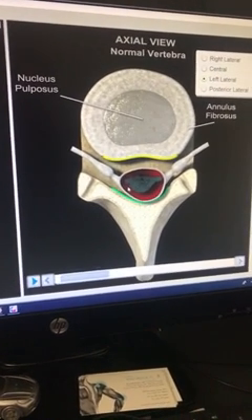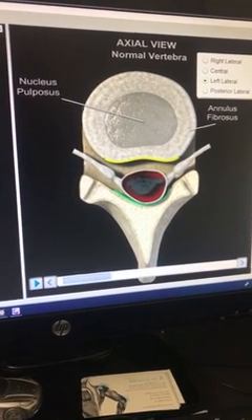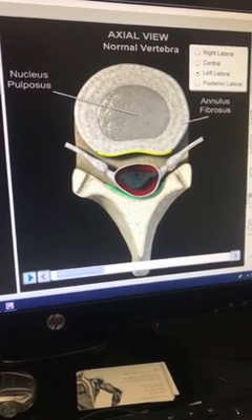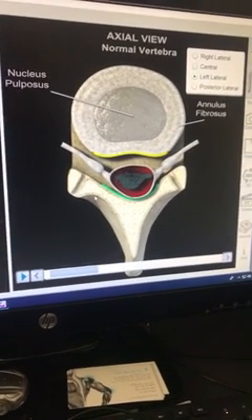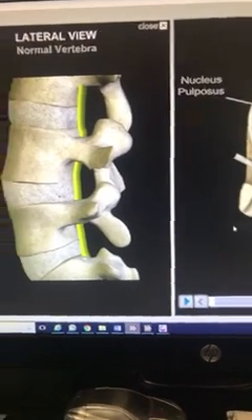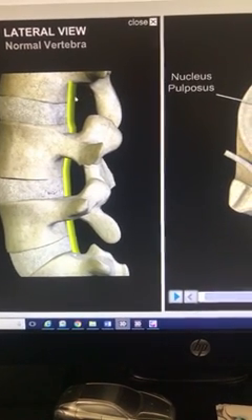This structure right here is the spinal cord. These are the spinal nerves. This is the spinous process, which is bone, and these are the lamina, which carry the weight. This view right here is a side view of what's going on.